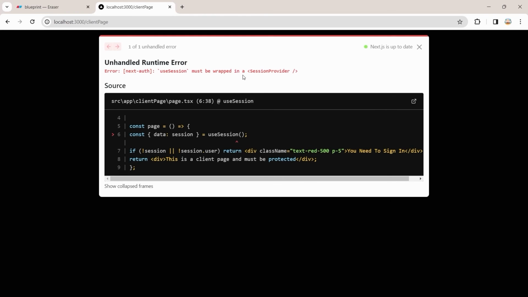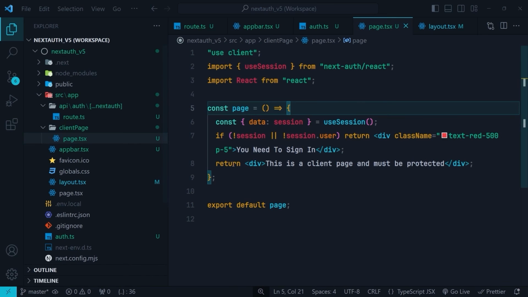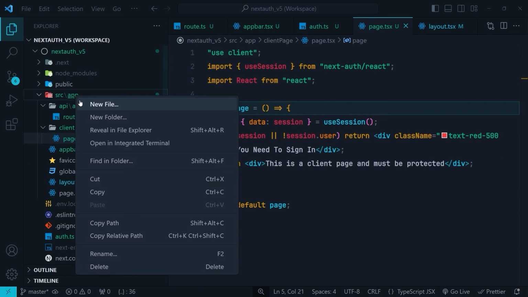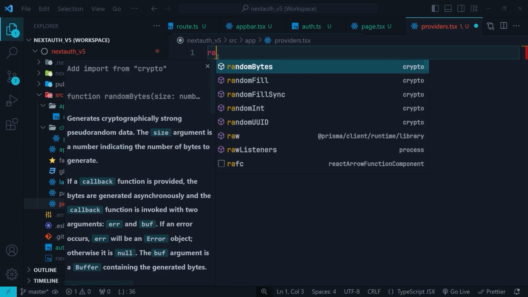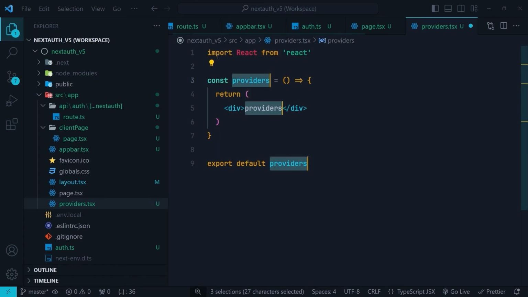So as you might know, the useSession hook is just a React context API, so we need to wrap the application with the SessionProvider, and then we will be able to access the useSession hook. So let's go to VS Code, and in the app directory let's create a providers component.